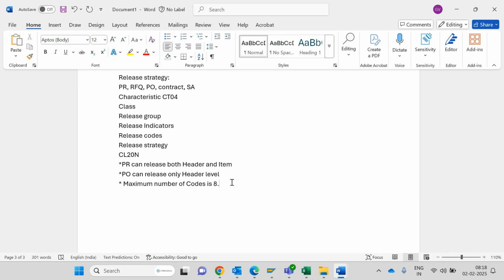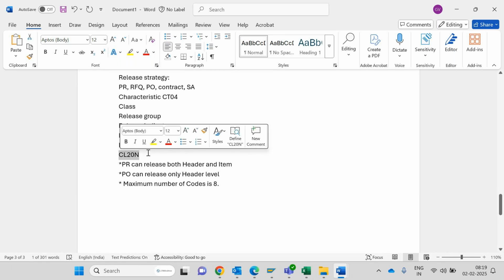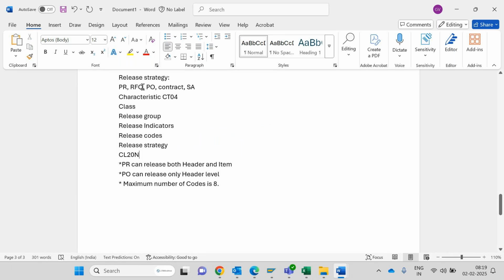So in detail we'll go one by one: how the release strategy will be configured, how the release strategy tab will appear in the purchase documents, which fields are mandatory, and how is the combination of PO fields and the CL20 and classification tab fields. Okay.